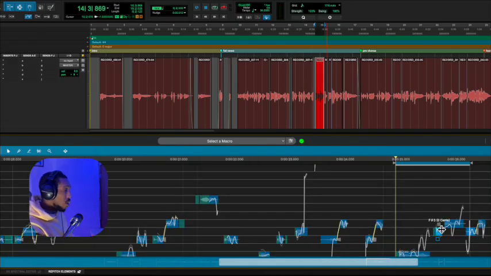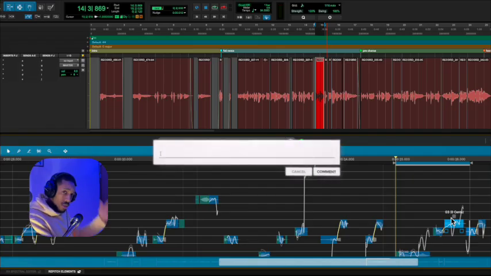I've had Melodyne longer, but for some reason I didn't get as flexible with Melodyne. Since I've been using Repitch Elements more, I just prefer this one more. So which one do you prefer? Do you prefer Melodyne or Repitch Elements? Let me know in the comment section down below, and let's have a conversation.